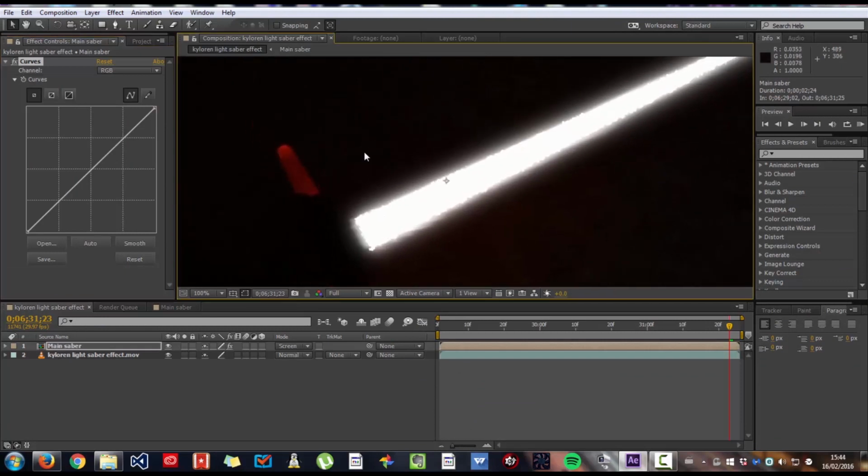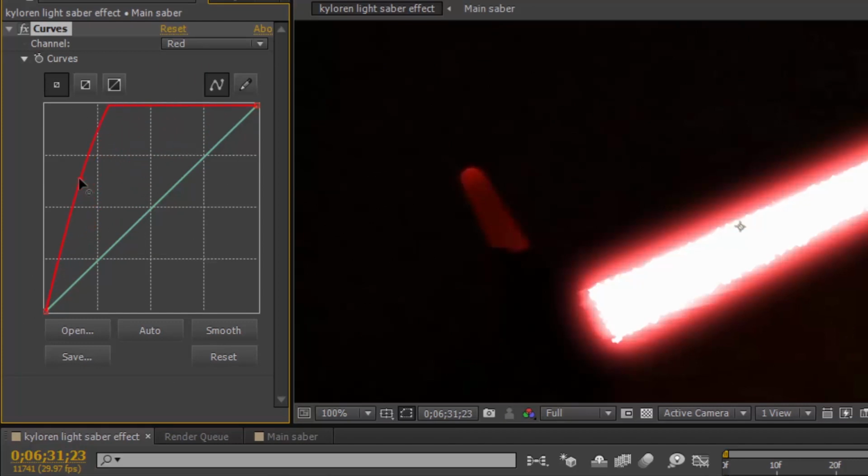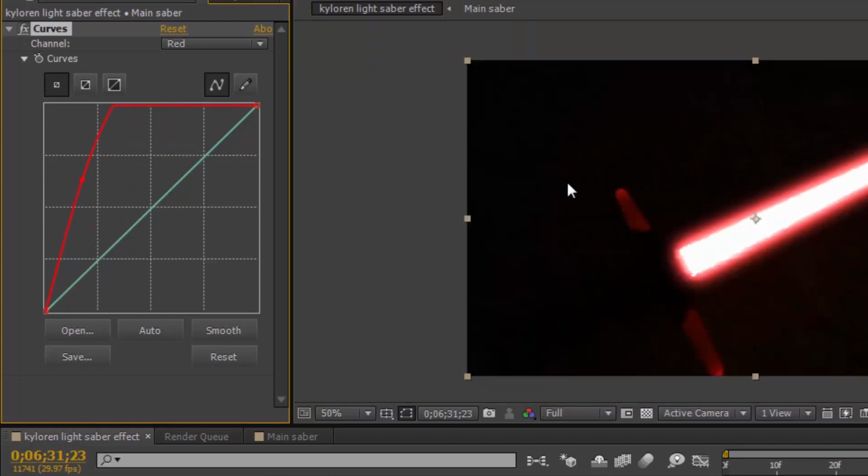Since Kylo Ren's lightsaber is red, we will go to the red channel and drag the red line up until it creates a nice red. Next I will go to the green channel and drag the green line down until it goes to a purplish colour. Now I'll go to the blue channel and drag the blue line down until it is in a similar location to the green, where I've got a nice red colour which I like.